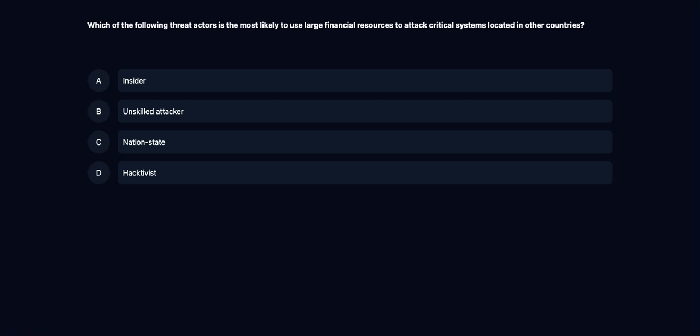Which of the following threat actors is the most likely to use large financial resources to attack critical systems located in other countries? A. Insider. B. Unskilled attacker. C. Nation-state. D. Hacktivist.